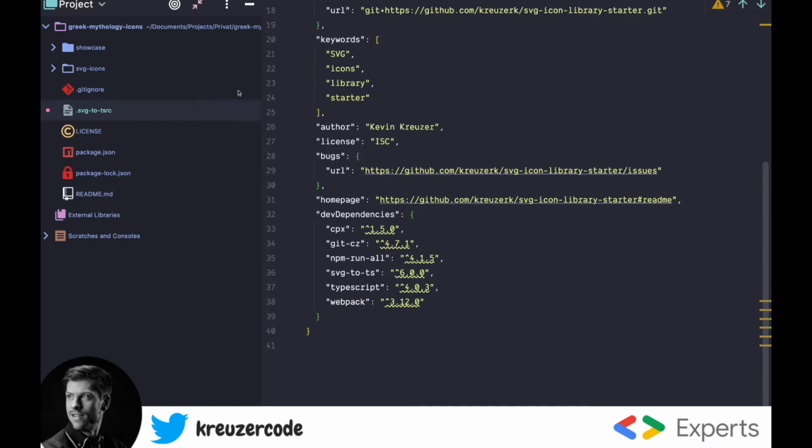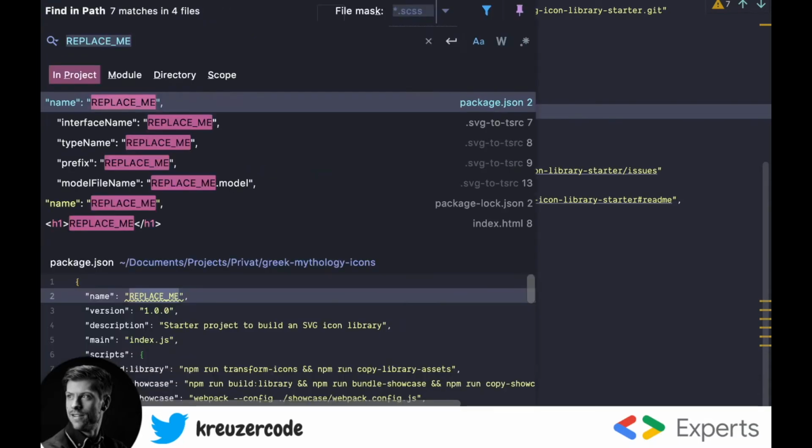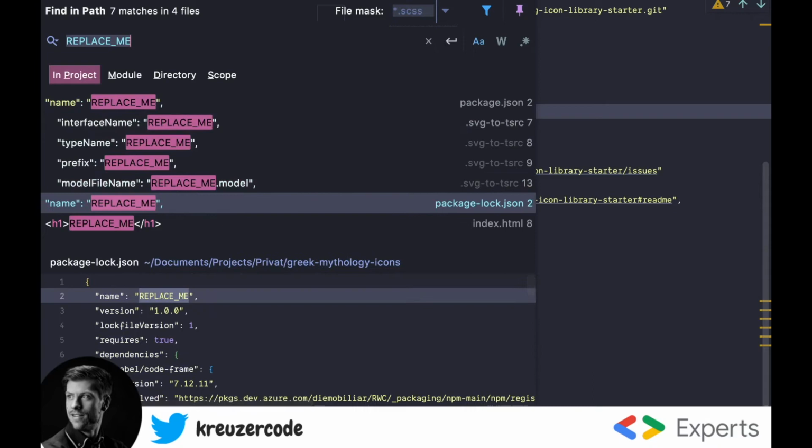So let's start by customizing the starter. To customize the starter, we run a full text search over the whole project and we search for "replace me". We can see that we have a bunch of replacements to do in the package.json, in the svg-to-ts configuration, and in the index.html. And of course also in the package-lock, but this will automatically be synchronized once we run npm install.